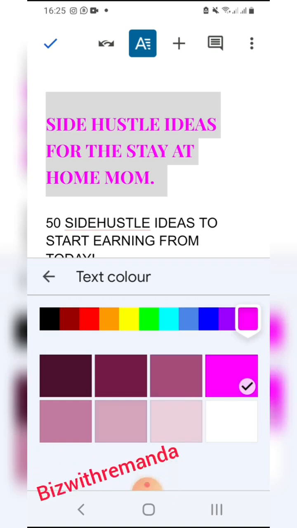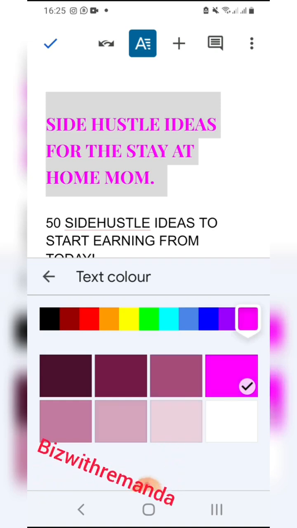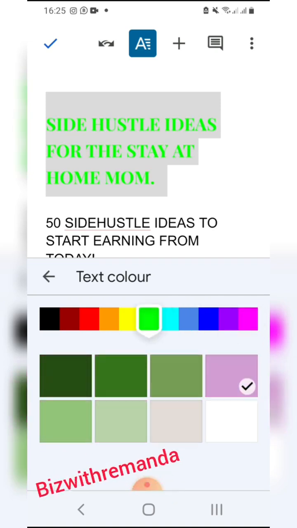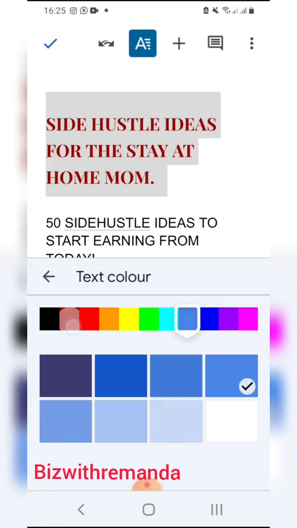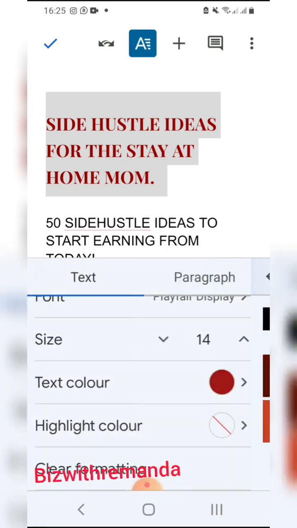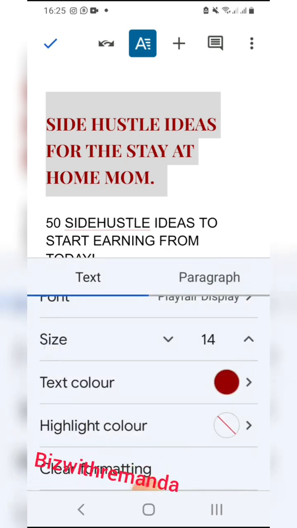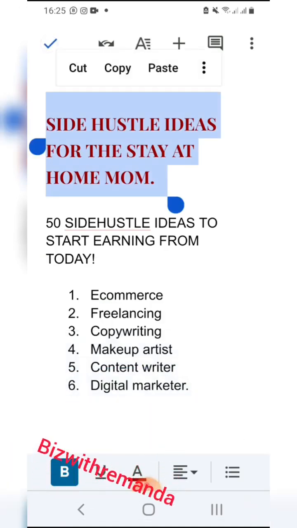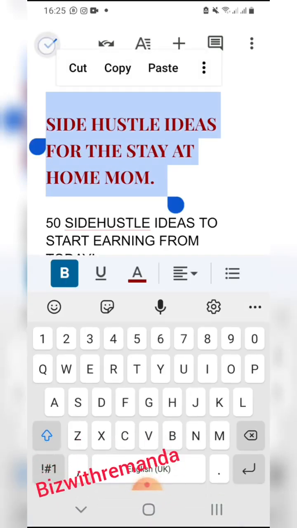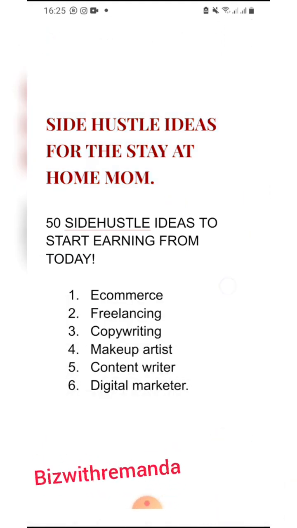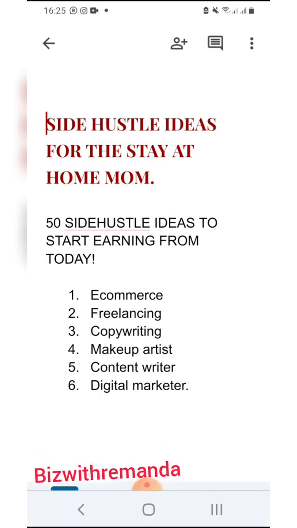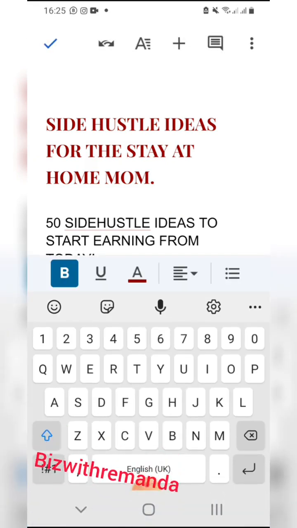Just make sure you highlight what you want to work on. I can select any of these colors, make it green, blue, red, whatever. All right, so you can see, and then I will tap here on this tick, and that means I'm done. Okay, and then I just tap to take that out. So you see, I can still continue editing. Tap on the pencil icon again.